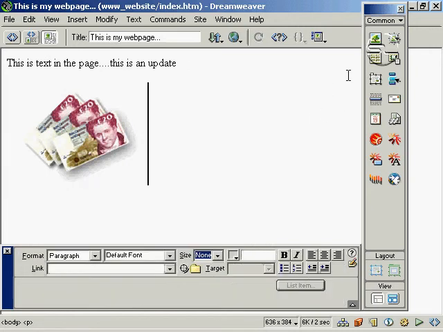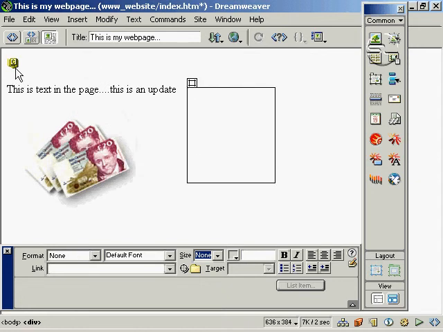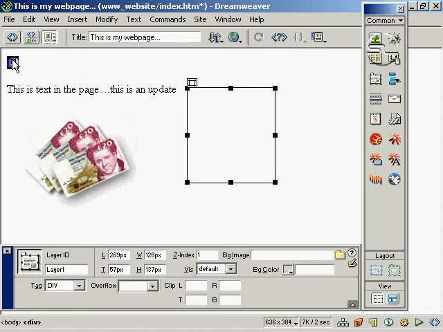What I'm going to do here is use this tool here, which is a draw layer tool. Layers are basically dynamic HTML, but the dynamic HTML has been written for you by Dreamweaver. To use this, click on the icon and anywhere at all, just drag out a box. And this is now what's called a layer. You can select this layer by here.